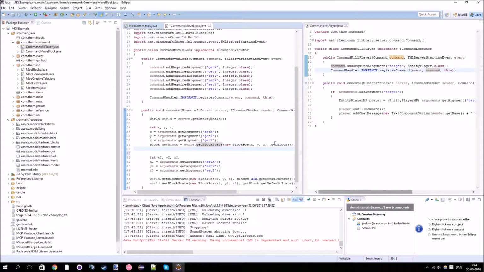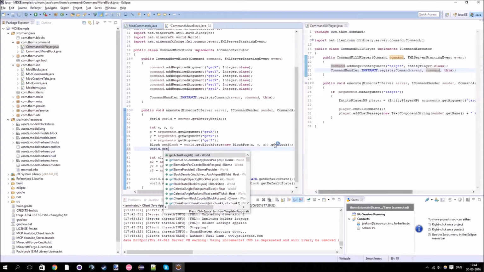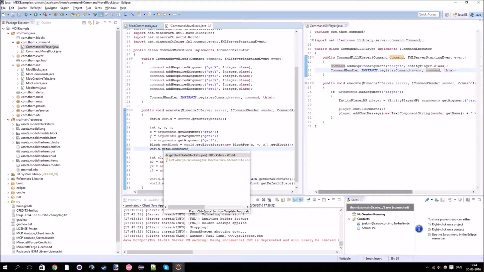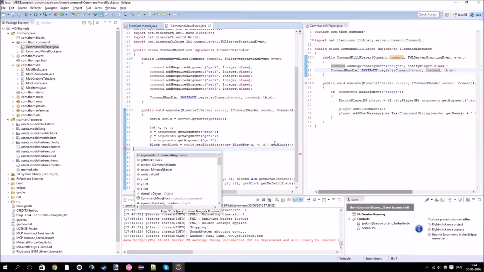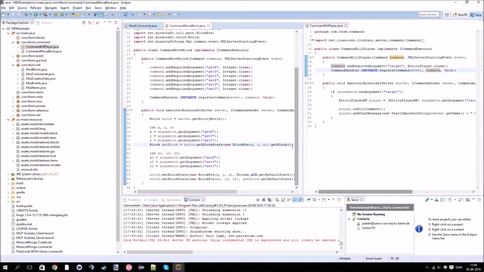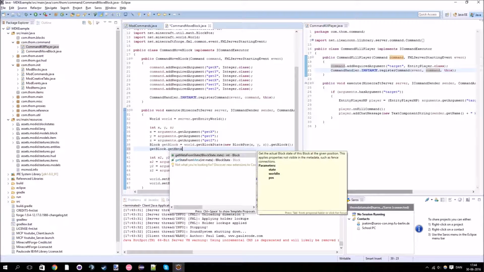Let me have a look here. Get block state. Okay, no. Can we do get block dot get meta from state? Okay. Okay.